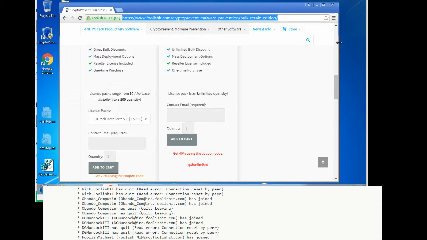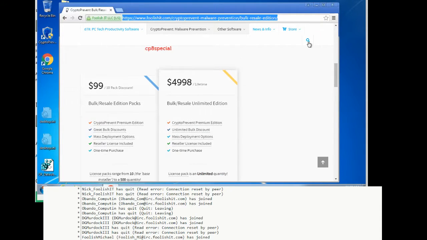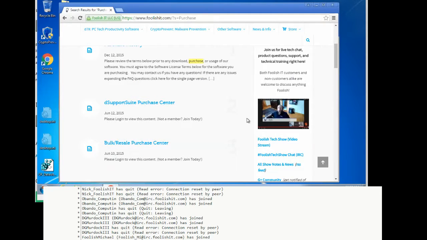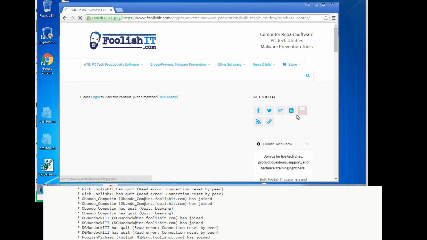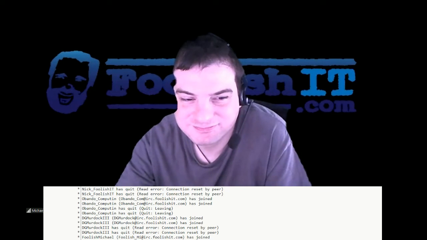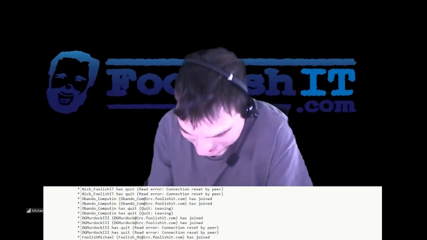So please do that. Otherwise, you'll want to follow the link in your purchase email to take you to the purchase center. It's going to be a specific one for you, the bulk resale purchase center, and that's what'll be linked in your purchase email. You'll go here. This page requires a login. I'll log in.